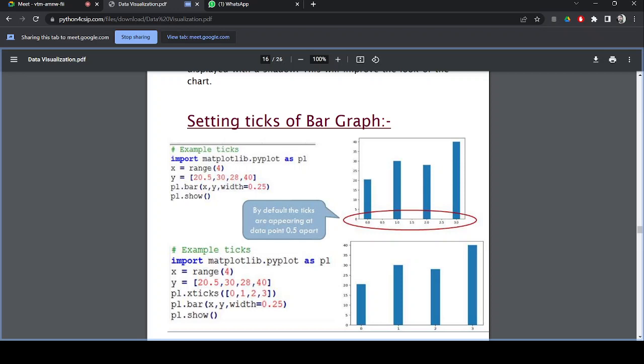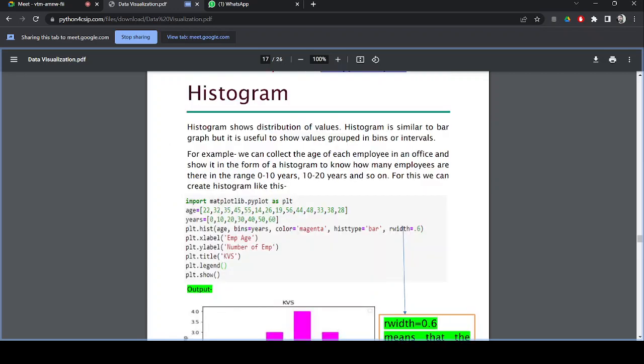Yes, sir. Now another type of distribution value is the histogram, which shows the distribution of values. Histogram is similar to a bar graph, but it is useful to show values grouped in bins or intervals. For example, we can collect the age of each employee in an office and show it in the form of a histogram to know how many employees are there in the range of 0 to 10, 10 to 20 years, and so on. For this, we can create a histogram like this. You understood now histogram?